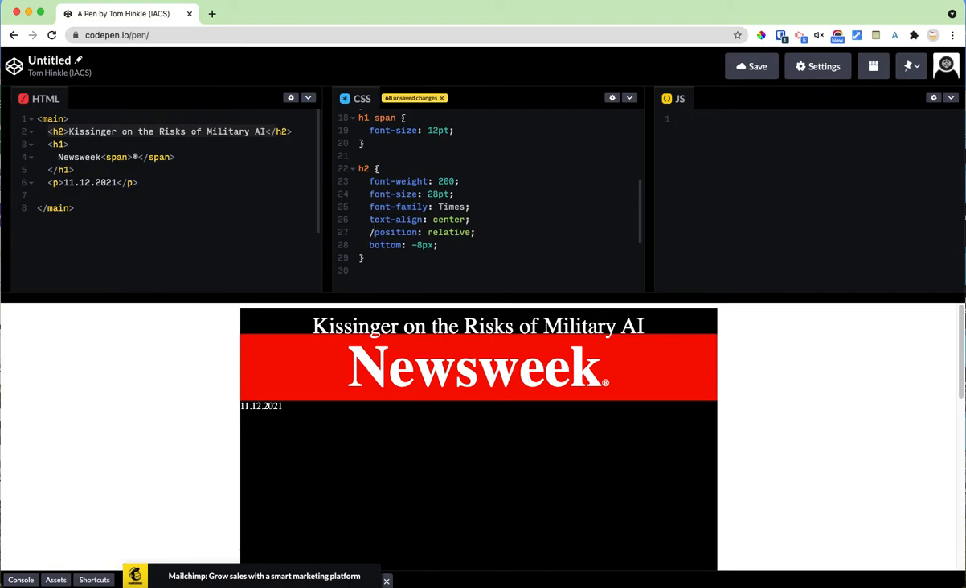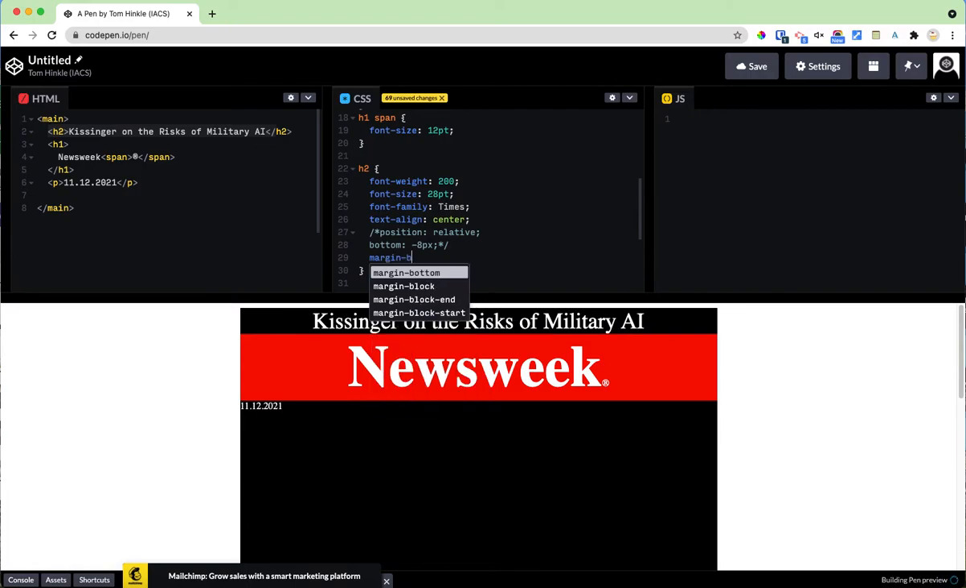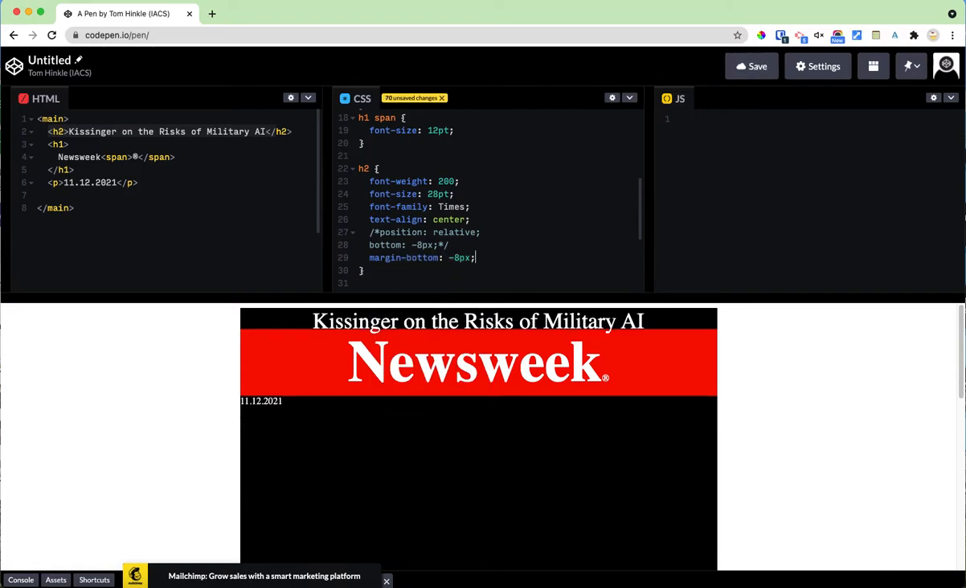Slightly different, but similar, would be if I gave it a bottom margin of negative 8 pixels. And that does the same thing. So that's really two ways to think about it. Margin bottom you can make negative and it will suck up that space, or position relative. There's no reason to use absolute positioning.